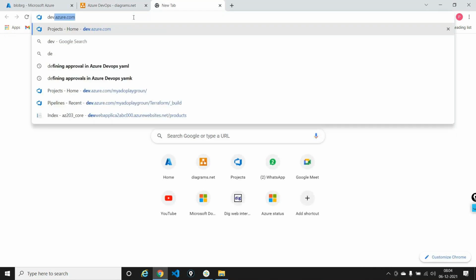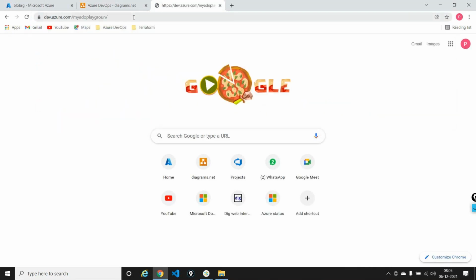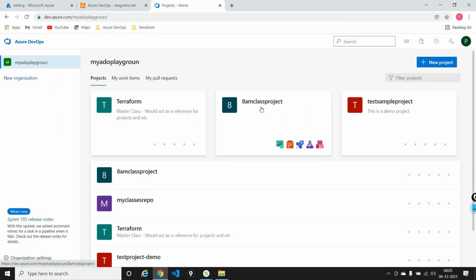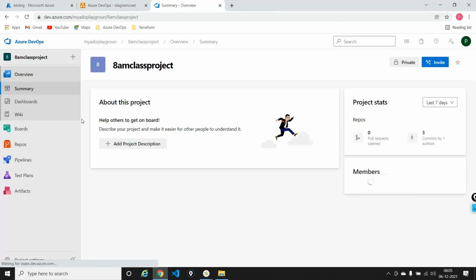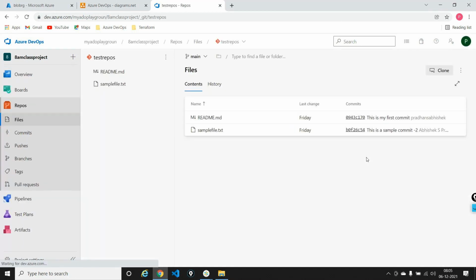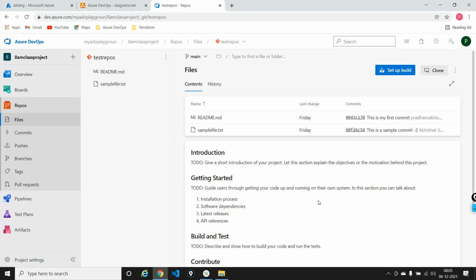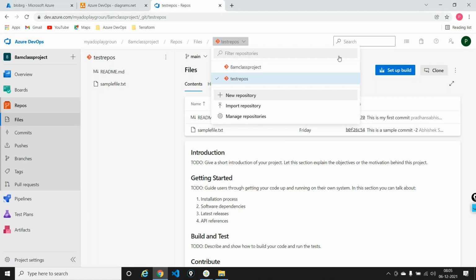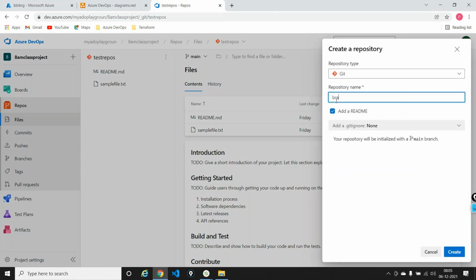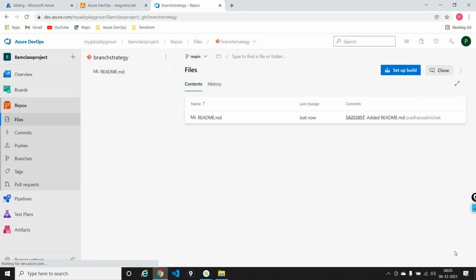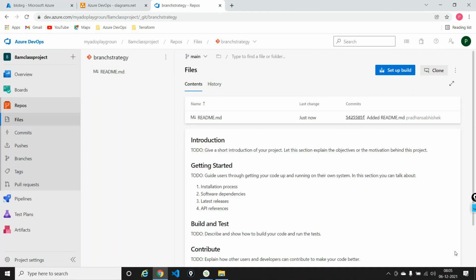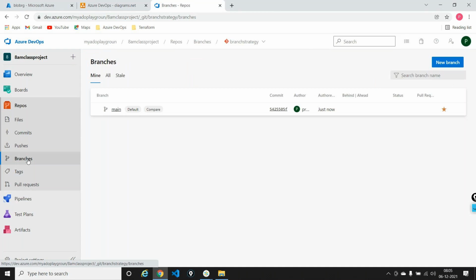So let's go to dev.azure.com and let's open up our project, which is called ATM class. And in here we said you had a main branch and we had a readme file and we had uploaded something inside it. Let's open up another repository here, and let's say this repository name is called branch strategy. I'm opening up a repository and I'm creating a branch inside this repository, and the branch that I'm creating right now is a main branch.